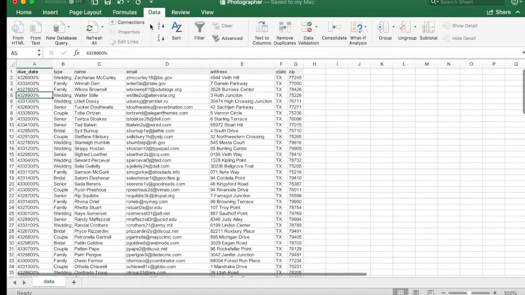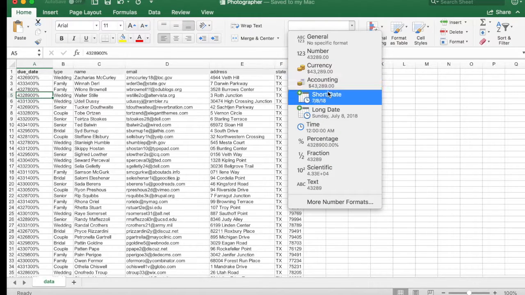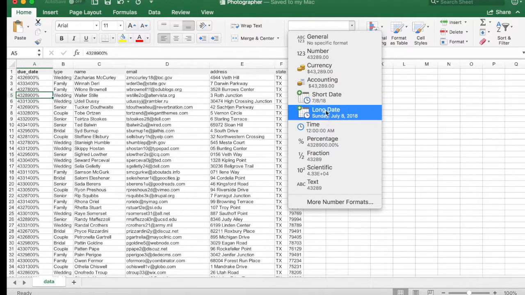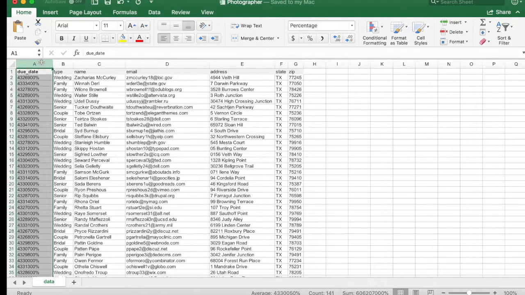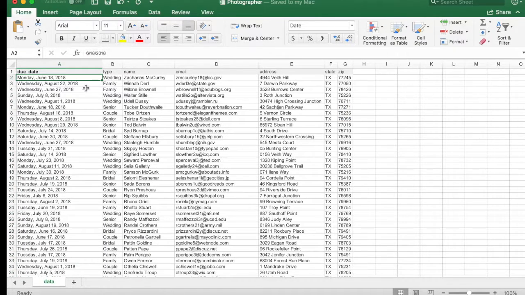So there's a couple of things we can do. First, we're going to go to the Home tab, and just adjacent to the center is this section here. In this drop-down, we have short date and long date. Those are the ones we're going to be focusing on. First, we're going to select the entire due date column, and then go back to that drop-down, and first we'll select long date. Alright, that's a date, so he can at least see when this needs to be edited by, but it's not in the format that he wanted.